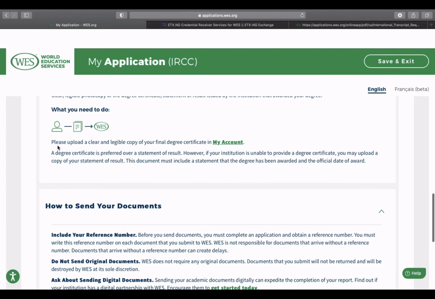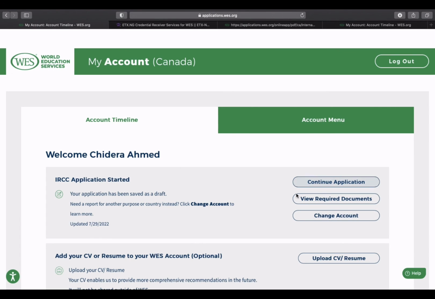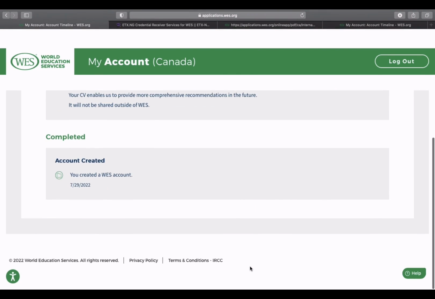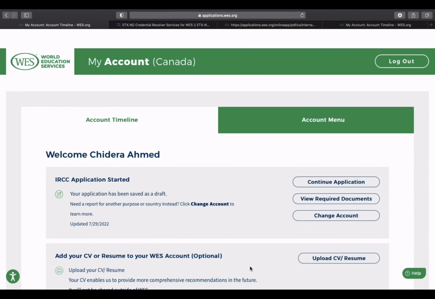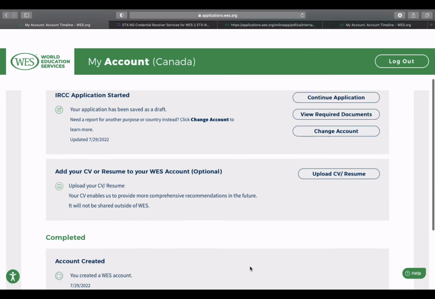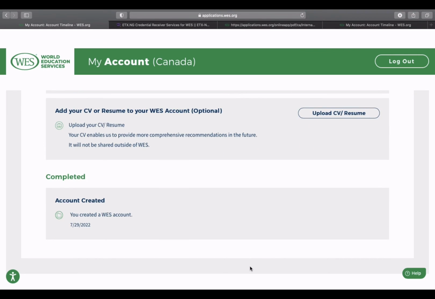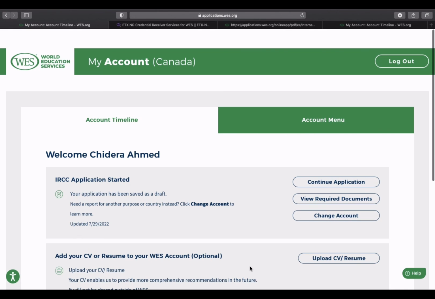So they said you should upload a clear and legible copy of your final degree certificate in My Account. Let's click My Account. When you go to My Account, that option to upload your certificate is not up yet. I think it comes up after your school has sent your transcript and they've received it. So that's when you can upload your certificate or your statement of result. So let's go back.